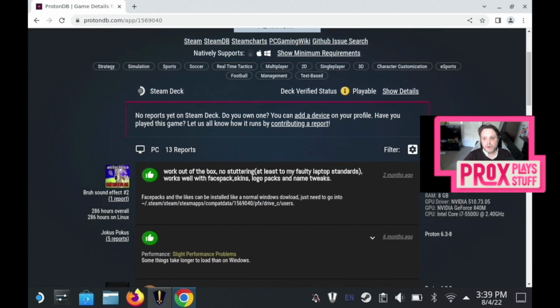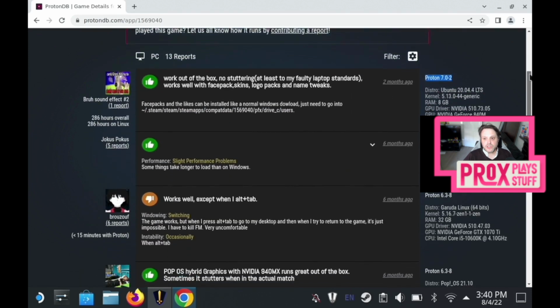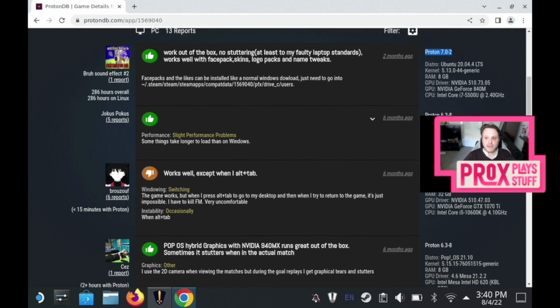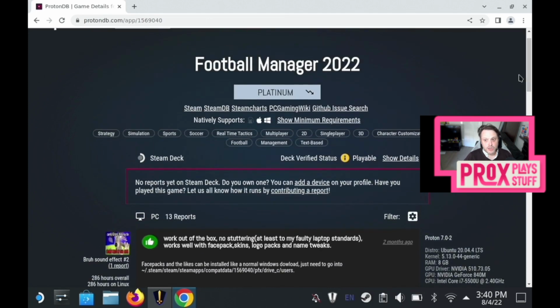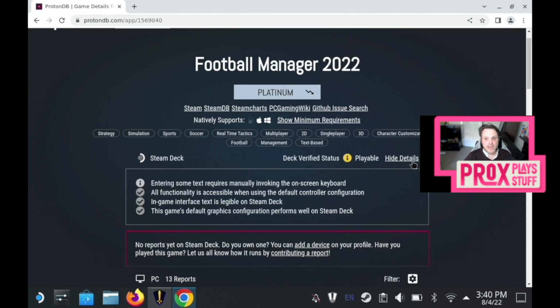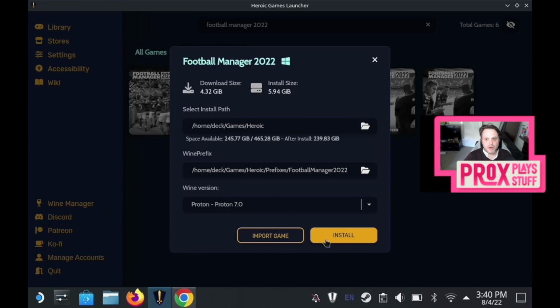So I'm looking through and I can see two months ago somebody's used Proton 7 pretty successfully, and even a number of months ago Proton 6 has been used successfully. So I'm not particularly worried about my Proton version. Depending on the game you're running, you might be. You can also find out some information about Steam Deck and anything we might want to know beforehand. So 7 is fine. I'm going to go ahead and install it.